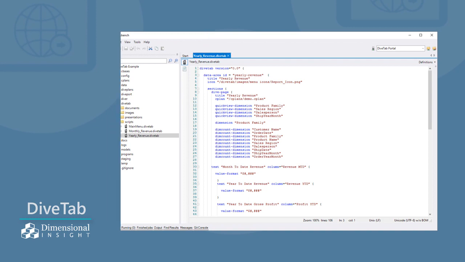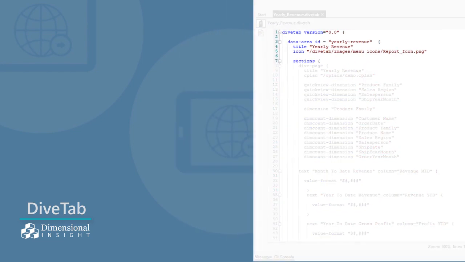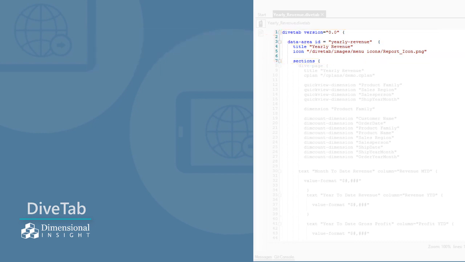Let's look at the script a few lines at a time. Here are the first few lines of the script Workbench generated for us automatically when we created the script using the command File New DiveTab Module. We made 3 edits here.